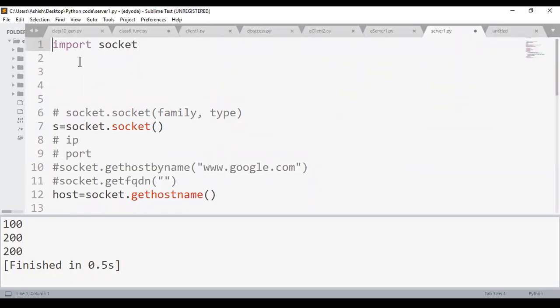So today we'll start with socket programming. Okay. Now socket programming is a very low level programming concept generally used in a networking domain. So what is a socket?